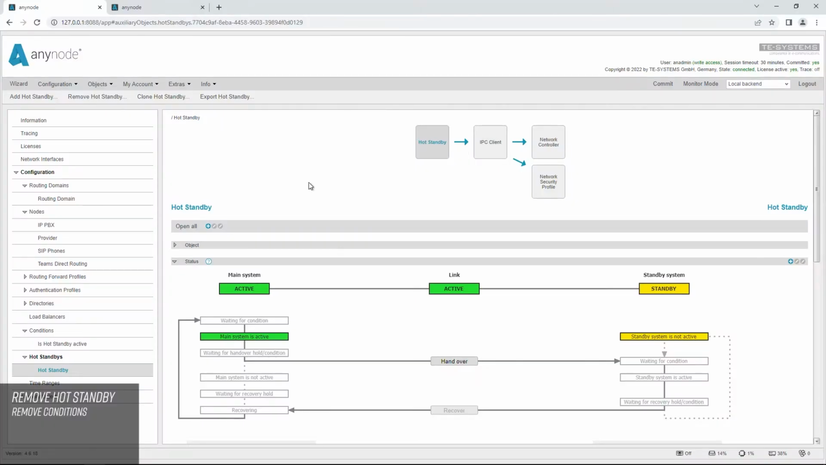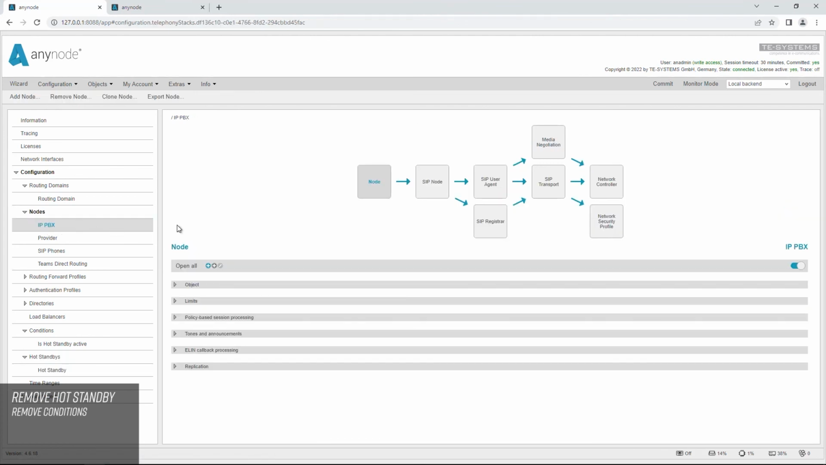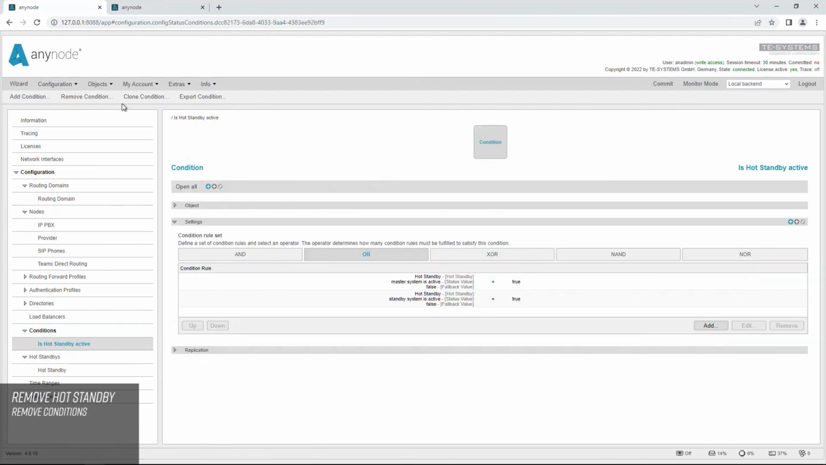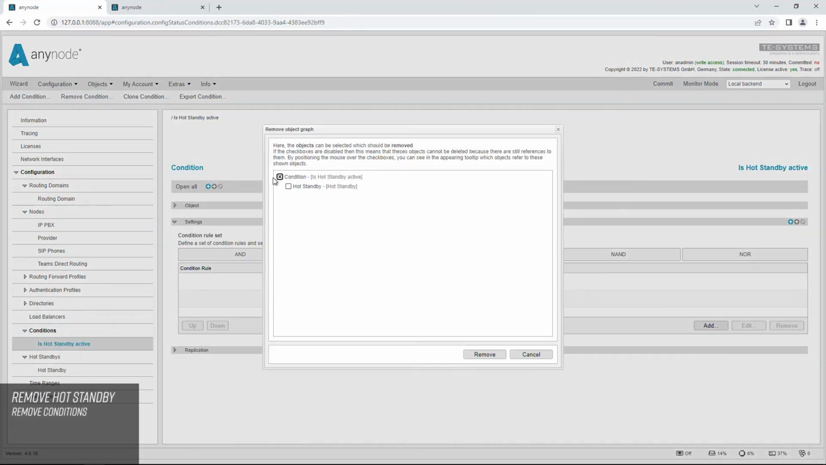If you want to undo the hot standby and replication, be sure to follow the order. It is best to proceed in the reverse order of the setup. First, reset the set operational state condition everywhere. Go to Conditions in the left menu tree and remove the conditions with Remove. Be sure to remove the hot standby object as well.